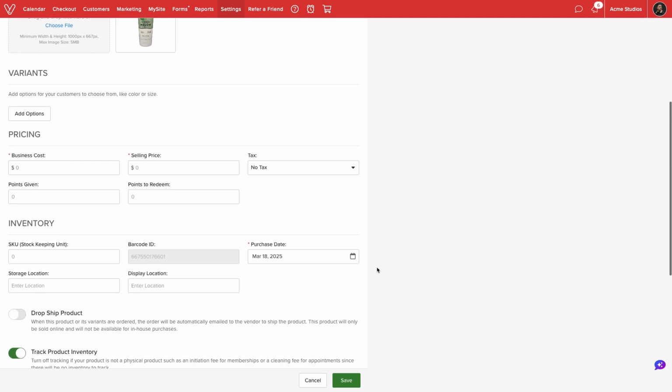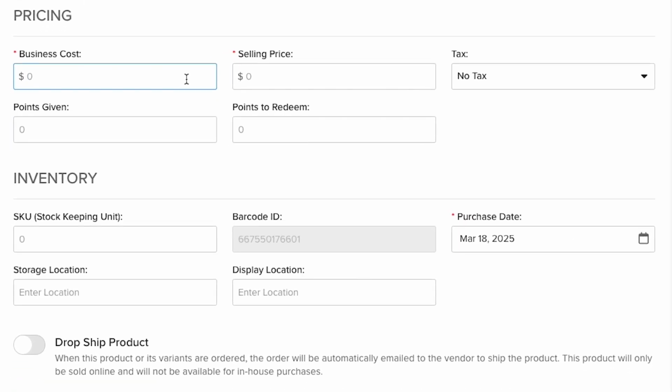Under Pricing, we can add the cost to our business to stock the item and the sales price that the customer will pay. We can apply a tax rate and configure a point system. Customers can earn points every time they pay for a product and get a free product if they have enough points to redeem.